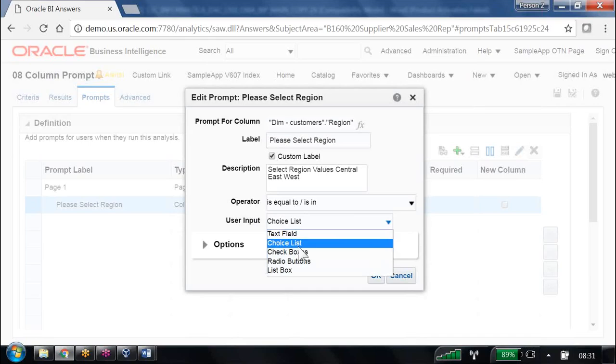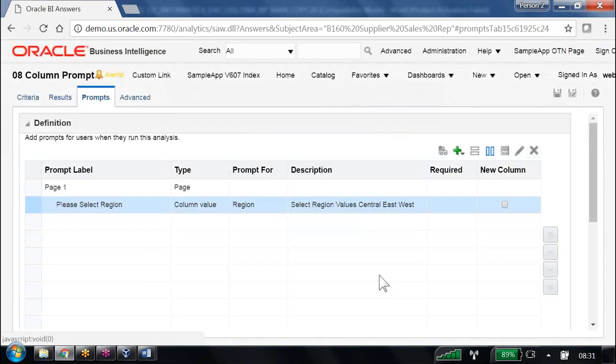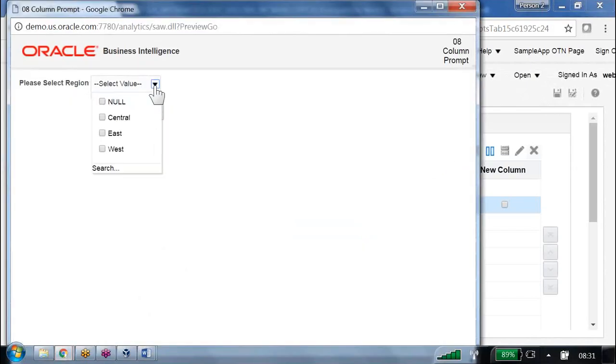Previously we saw the calendar in the same place, right? That changes based on the data type. For example, now I am trying to click here OK, then click here preview, then let me select a value called central.